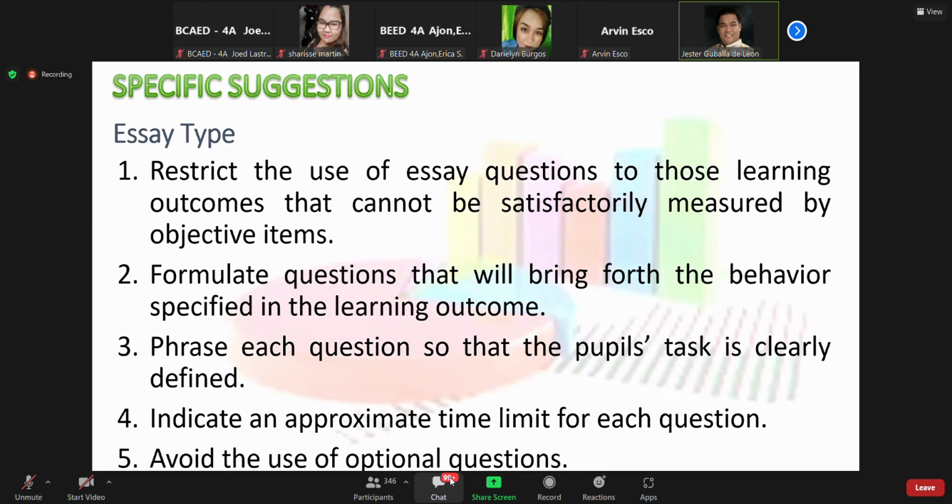These are some specific suggestions. So number 1, restrict the use of essay questions to those learning outcomes that cannot be satisfactorily measured by objective items. So make sure na kapag nag-essay kayo, talagang yun yung type of test na appropriate for that. Hindi yung basta makapag-essay lang tayo.